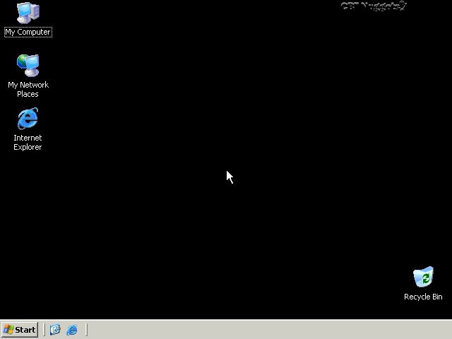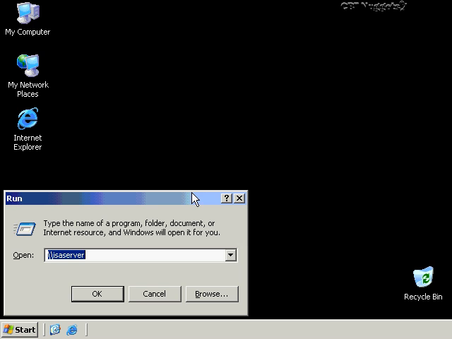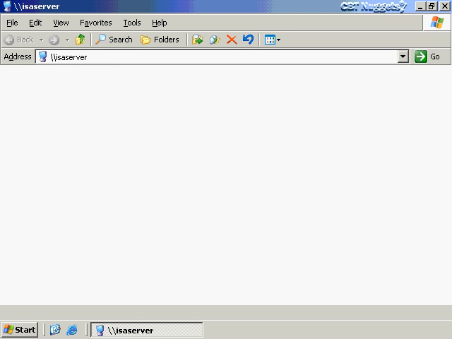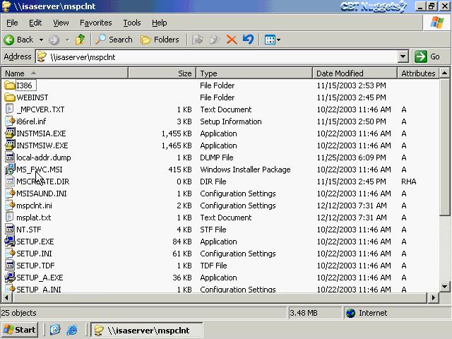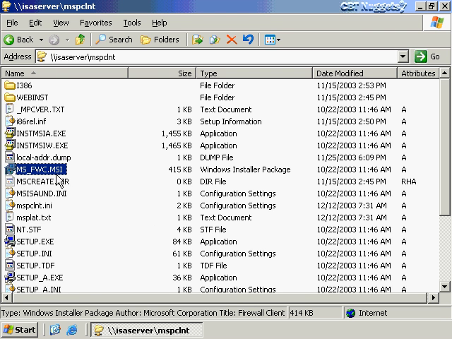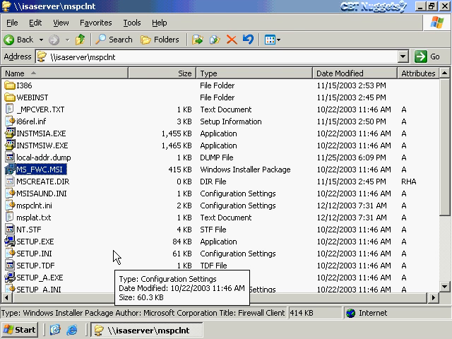The third and final way that we can install the firewall client is through an MSI file. I'm going to take you back to the ISA server share, the MSP client, and select this file, ms_fwc.msi. It's a Windows installer package. As soon as you see that, you should have a little light bulb go off inside of your head and think group policy. Yes, we can install the firewall client through a group policy that deploys software applications.